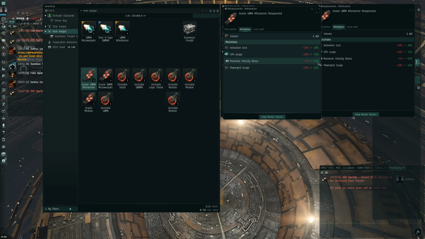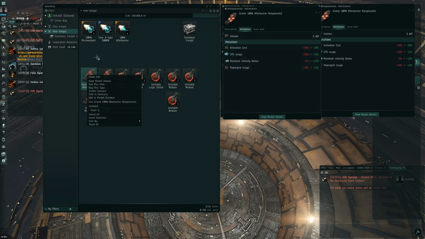Again, same for maximum velocity bonus, although this time it's more likely to increase than decrease. It could only decrease by 5%, but there are 15 possible benefit outcomes. Same for the power grid usage. The best way to use this is probably just to use this.